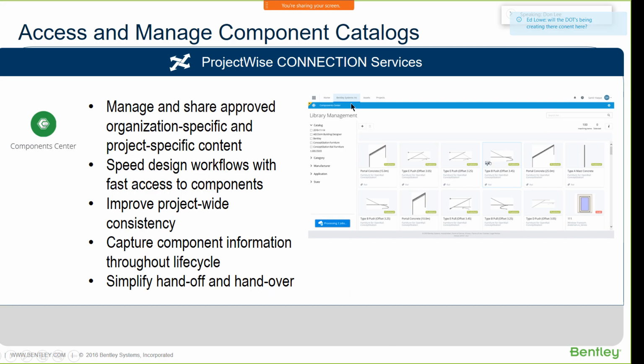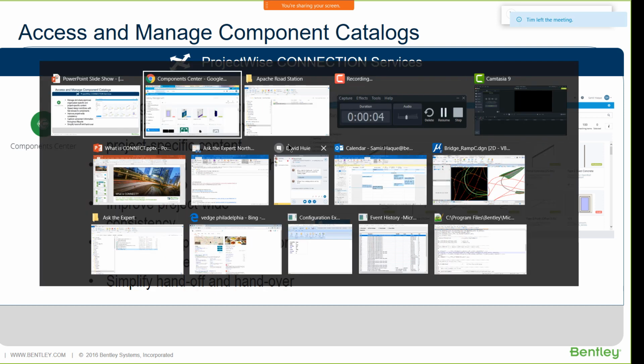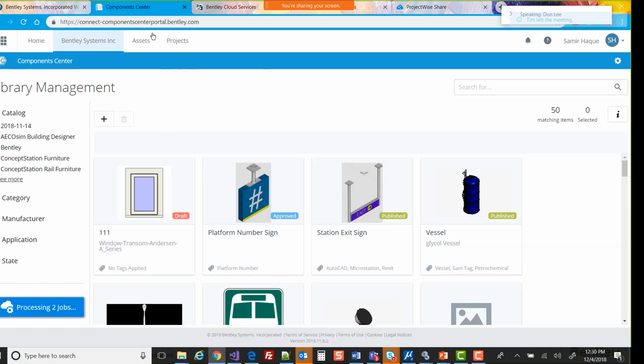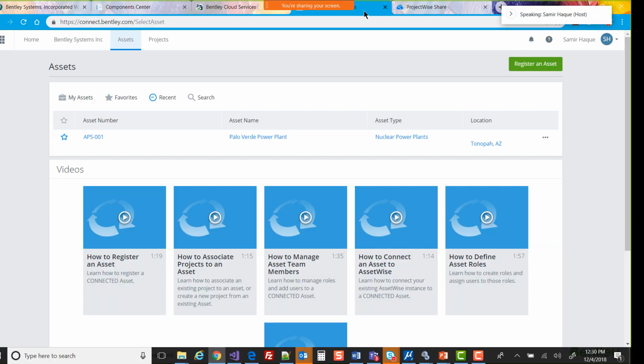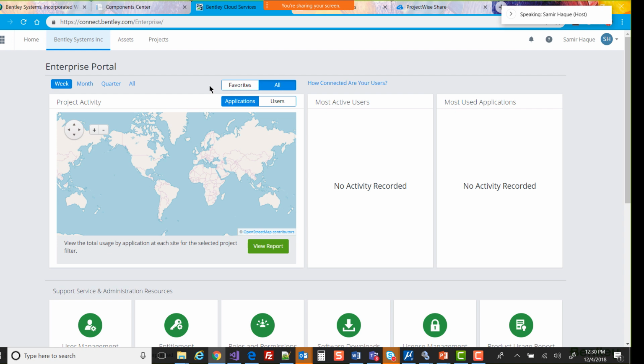Hey, so Samir, I have another question from Sam. He's asking about the ability to create a new project in the project share site or to connect a current ProjectWise project if possible. Sure. Let's take a quick look at that. So this is all done through the project portal.